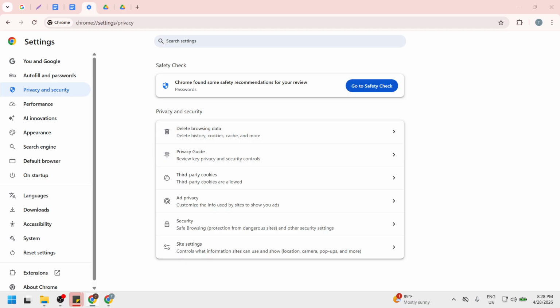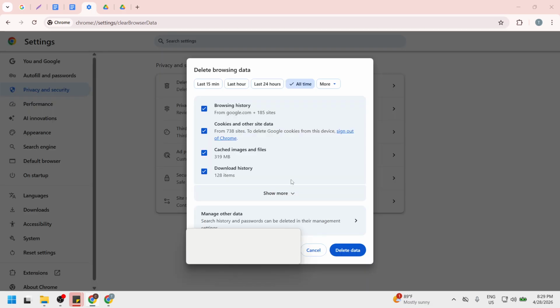In the dialog that appears, change the time range to All Time. This ensures we remove any lingering, outdated data that could interfere with Google services. Check the boxes for cookies and other site data and cached images and files. These are the two categories most likely to cause loading problems with Google Docs.